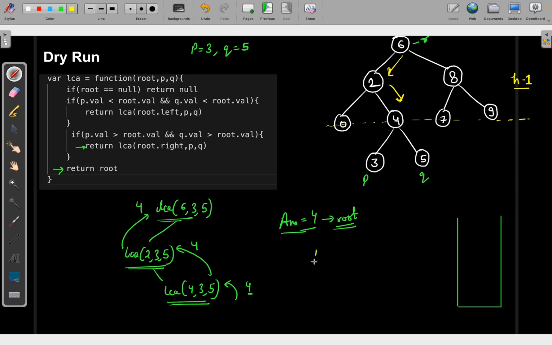So the time complexity, if I ignore the constant, that is only 1, so we can ignore it. So the time complexity again depends on the height of your binary search tree, where h is the height of the binary search tree. Okay, and what about the space complexity?